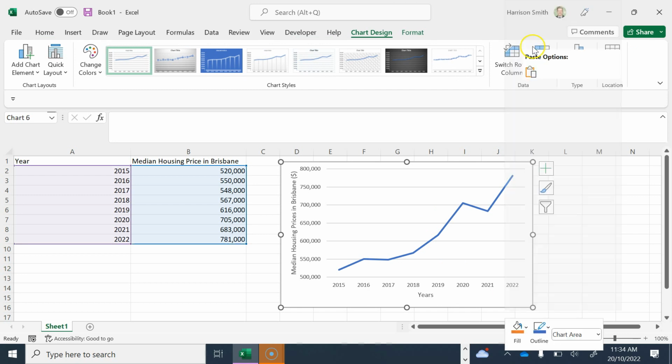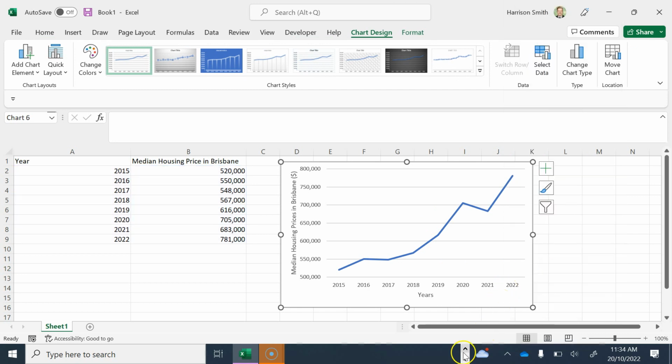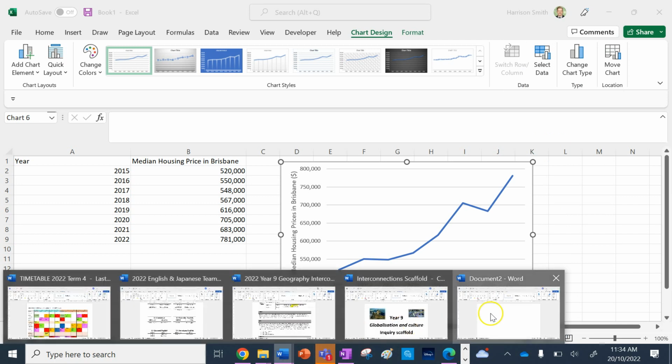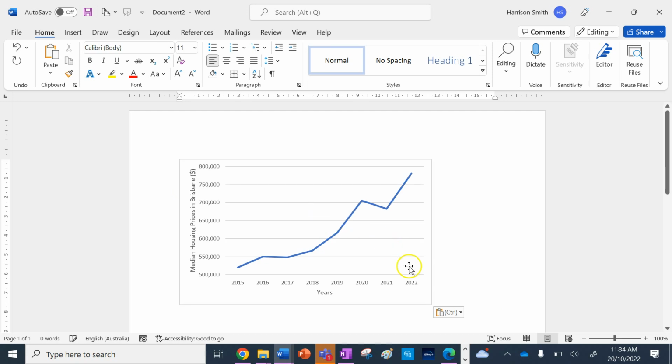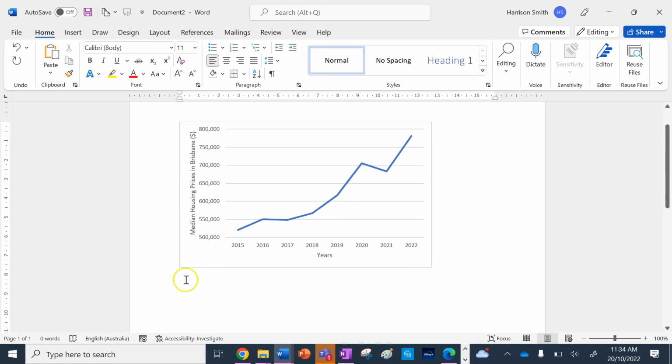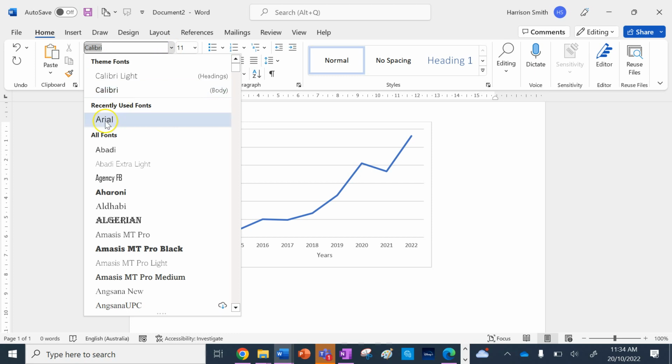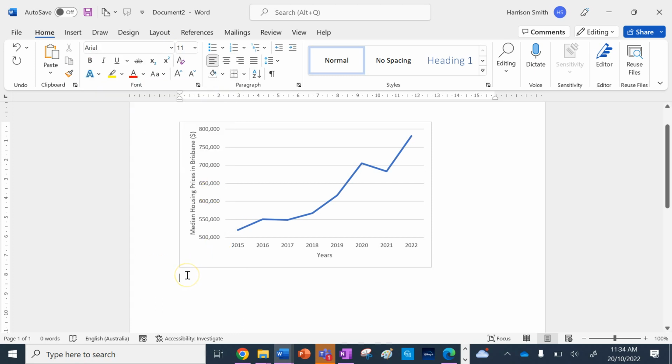So I'm going to right click on it and go copy. Then I'm just going to find my Word document. Here's one here. And I'm just going to do Control V on my keyboard to paste it like so. Now I need to put in my figure and source down here. So I need to change my font to Arial 11, and say this is my first figure in my assessment task.